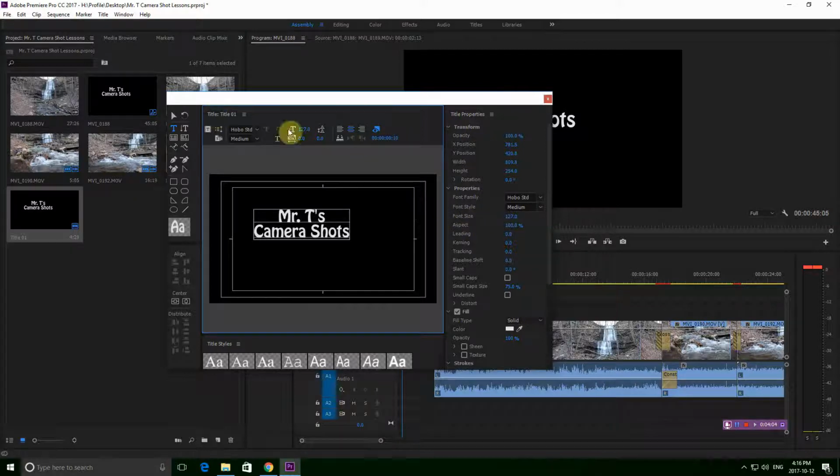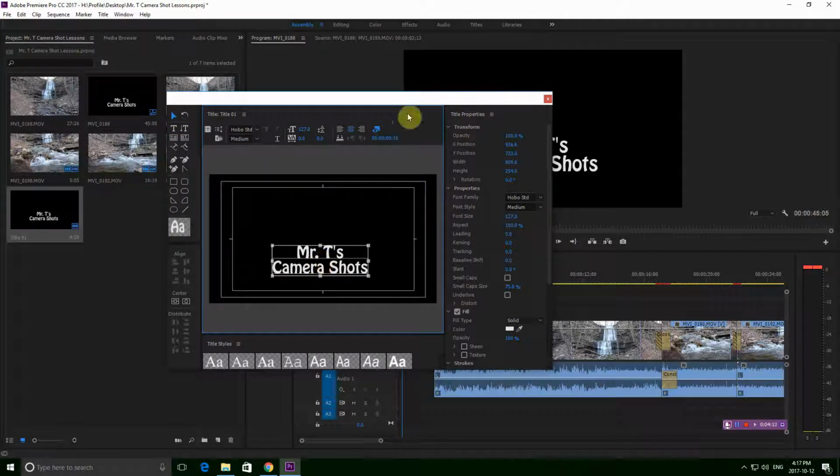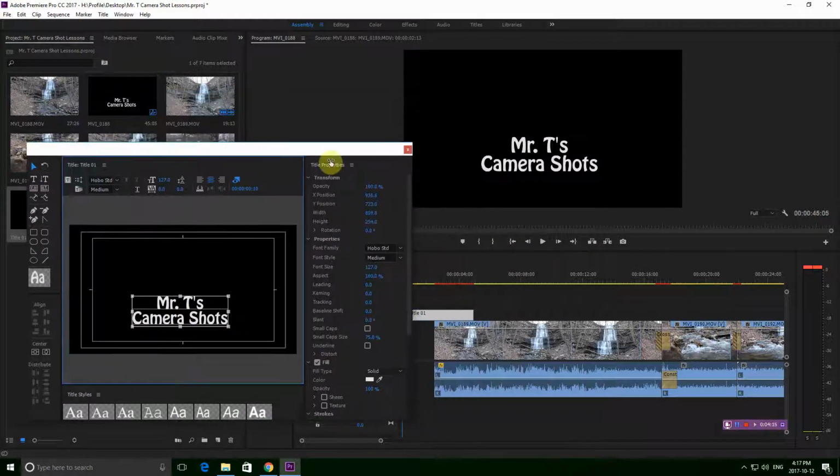So we've got our position, all that. Let's suppose we want to move it. We change our tool from the type tool to the selection tool, and then you can click and move it where you want it. If you want to see it on screen, you can just move this dialog window and you can see where it's going to go.